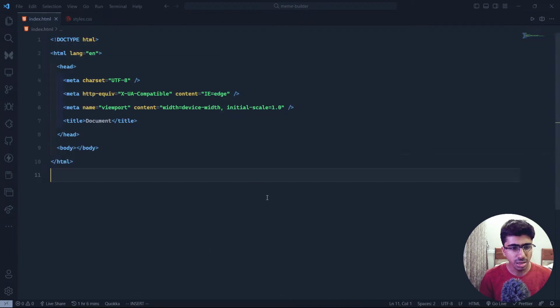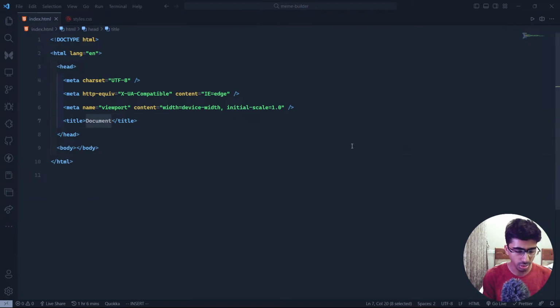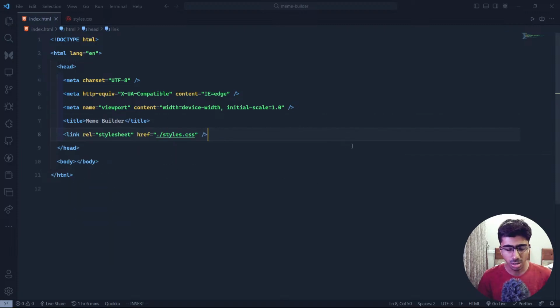This is the basic bare bones document that we have. I'm just gonna name it meme builder. So all I have to do is just make the HTML and CSS part, which is kind of okay. I'm very bad at CSS actually. It's just the plain CSS.